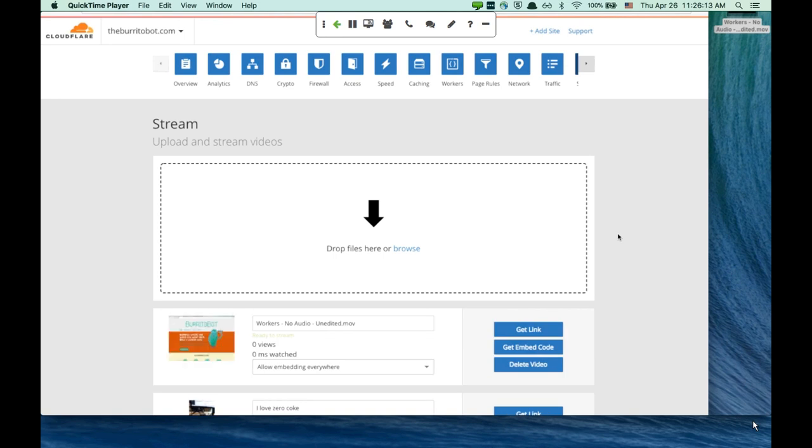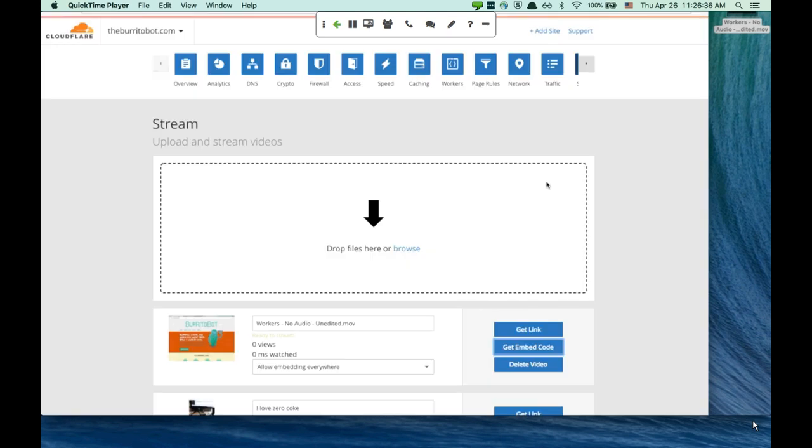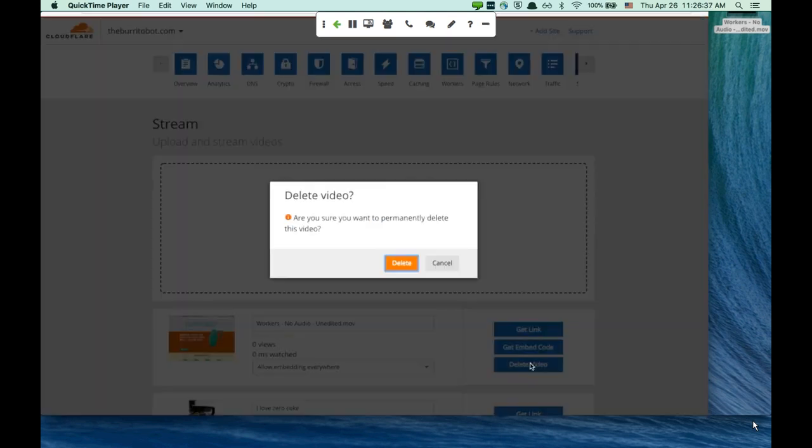And now we can see there's just a thumbnail of the video that I've uploaded. It tells us a few quick stats, and then just the ability to change how it's embedded. So if I want to get the link for that video, I can click on this button here and just copy this. If I want to get any embed code, maybe change the settings of that embed code, so I can put on autoplay or loop or mute, I can just copy that from that box there. And then finally, if I need to delete the video for any reason, I can do that here.